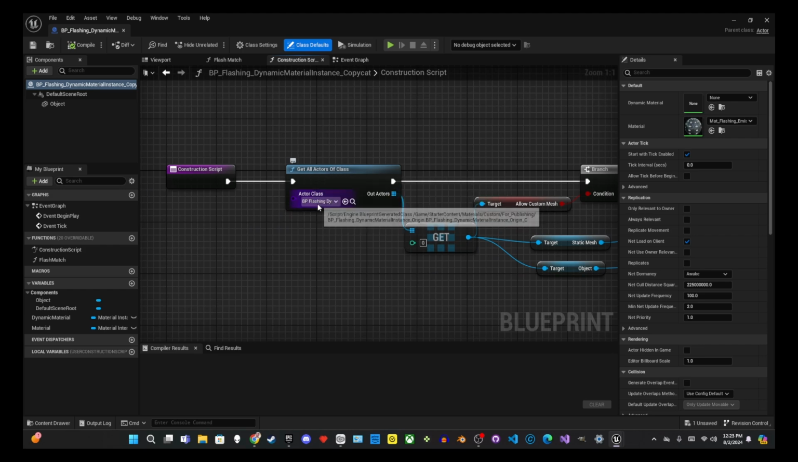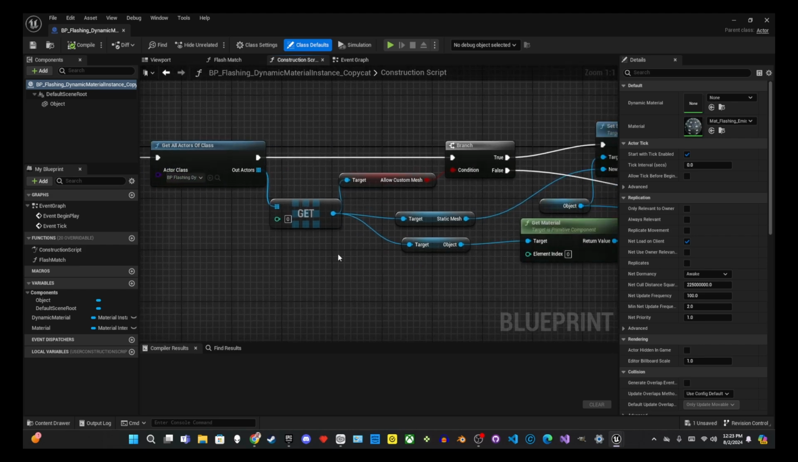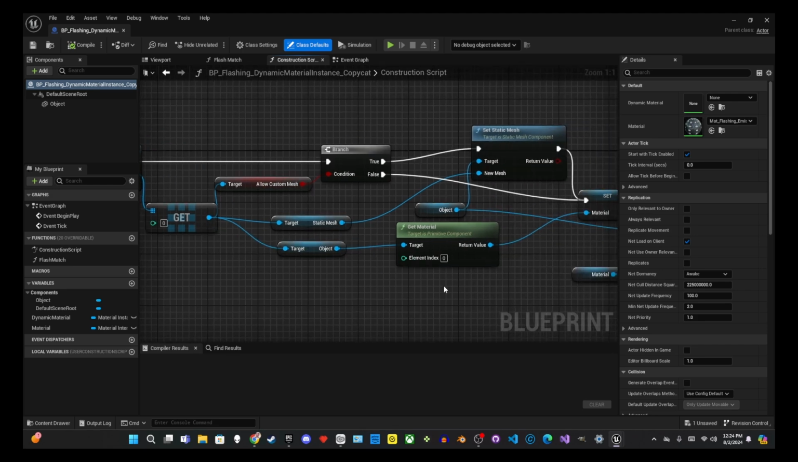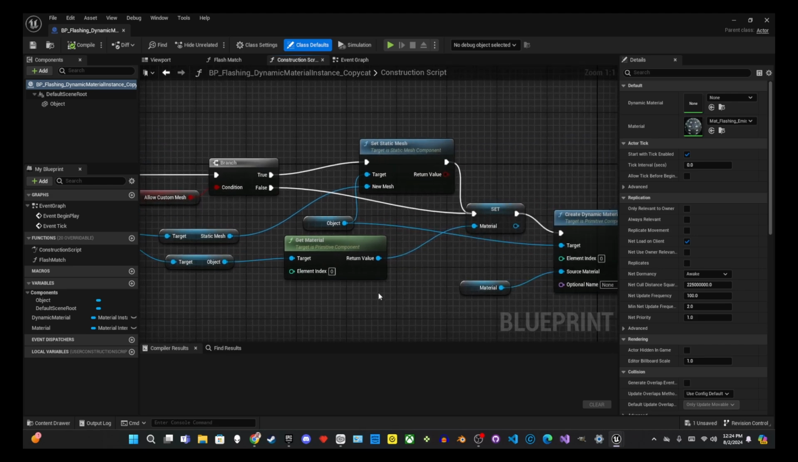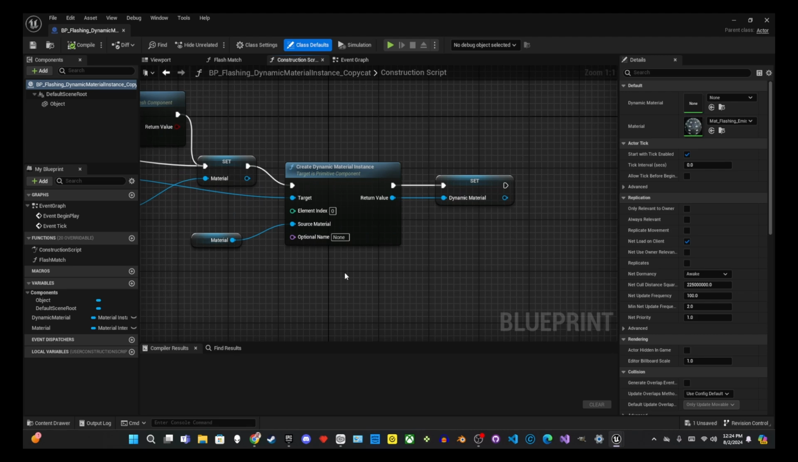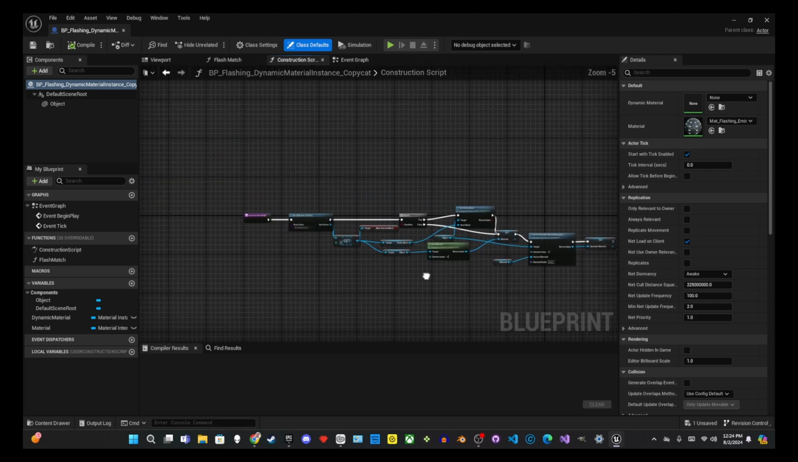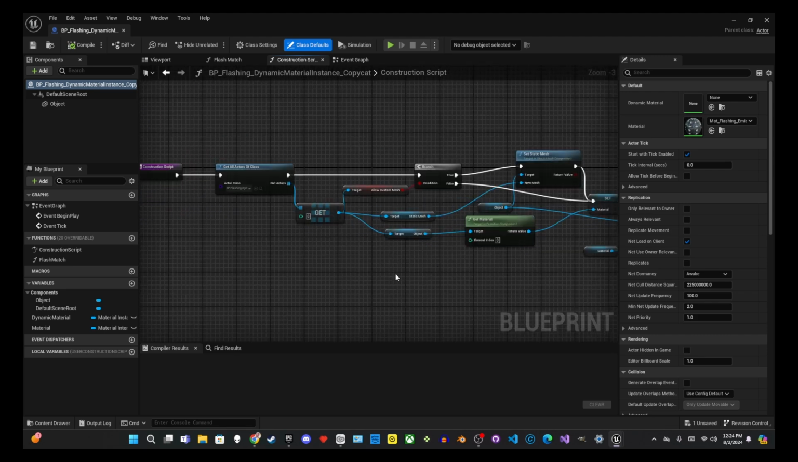Get all actors of class. It's getting the origin class. And then it'll get the variables. And it's basically set up to act like the origin. So you can basically take this BP and copy it. It'll basically act the same way.